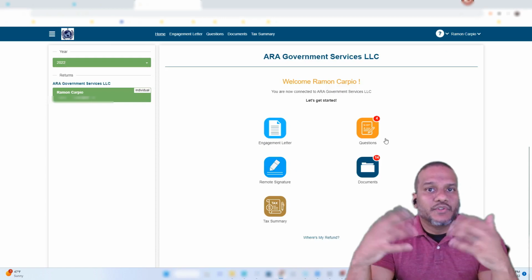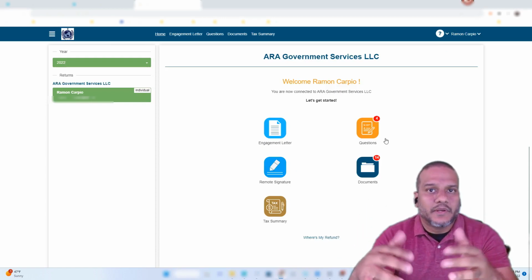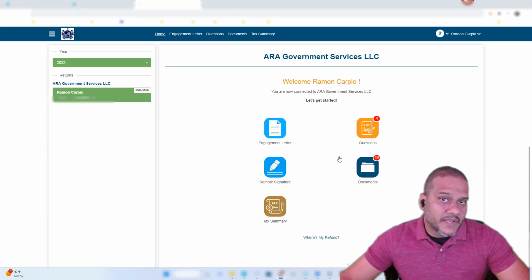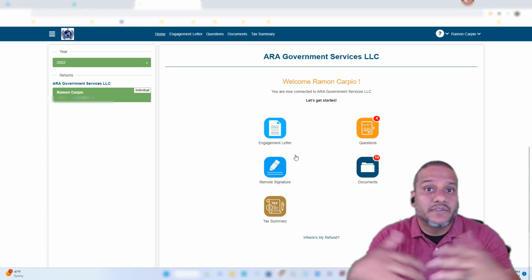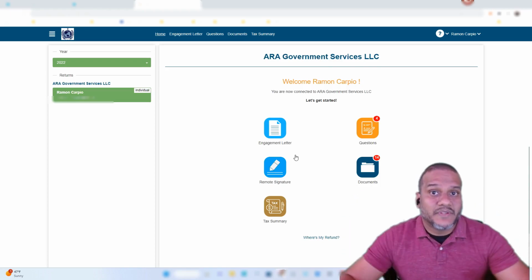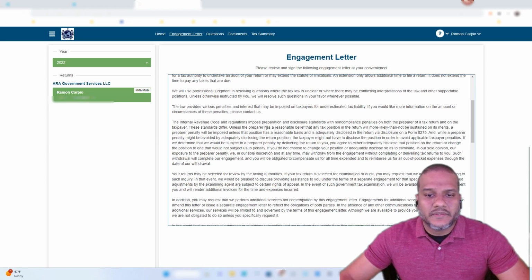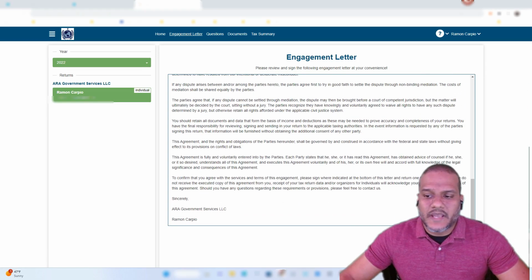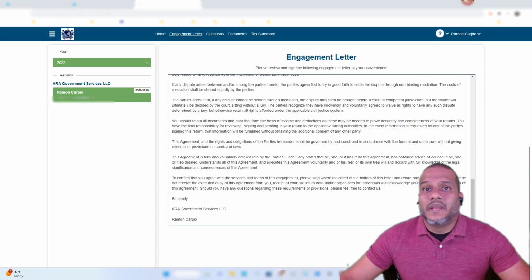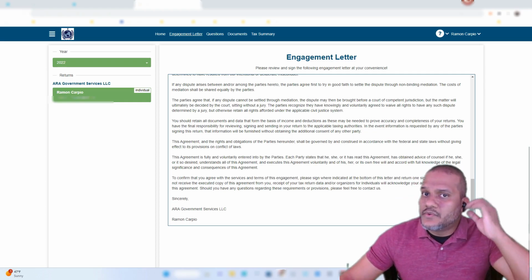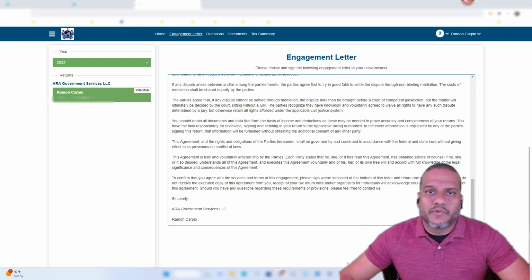Okay, and so once you log into the account, this is what it'll look like. You'll have 4 different sections. So the first section you're going to see is going to be the engagement letter. So once you click on that, you'll read through this. If you do agree and accept, just go ahead and click accept, and then that'll send us a notification that you agree to the engagement letter, and that we're ready to move forward with your tax preparation.